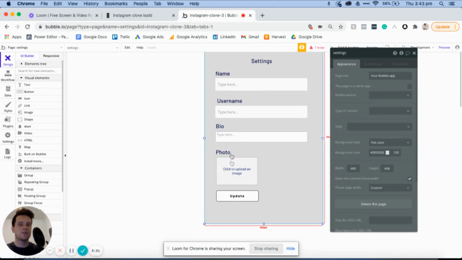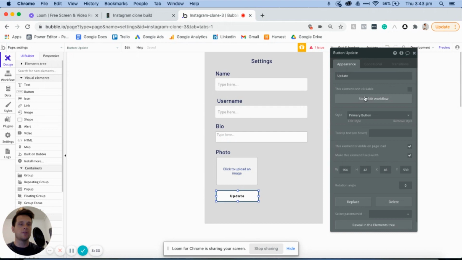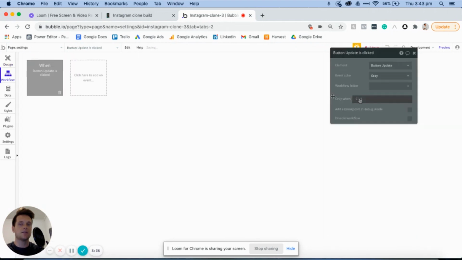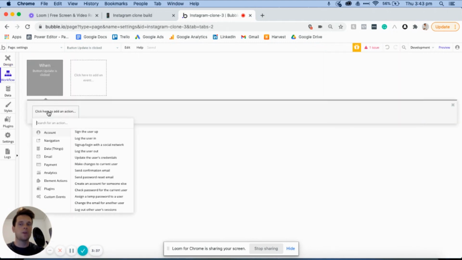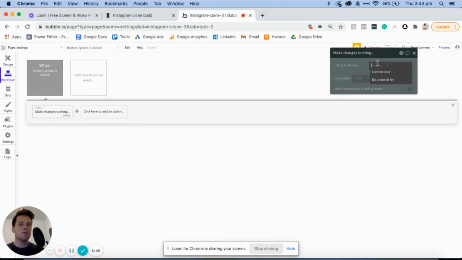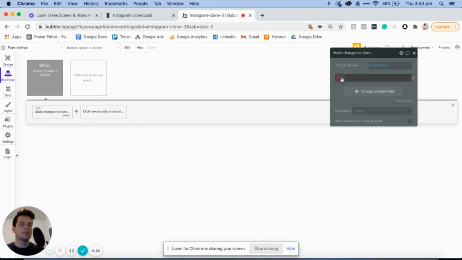Now what we'll want to do is create a new workflow when this update button is selected. Only this time we won't be creating a new user account, we'll be making changes to an existing user account. So head over to our data tab here and select to make changes to a thing. And the thing we'll want to change is the current user who is logged in and wanting to update their profile settings. Then what we'll do is select to update all of the input fields within our page and match them with the data fields in our database.